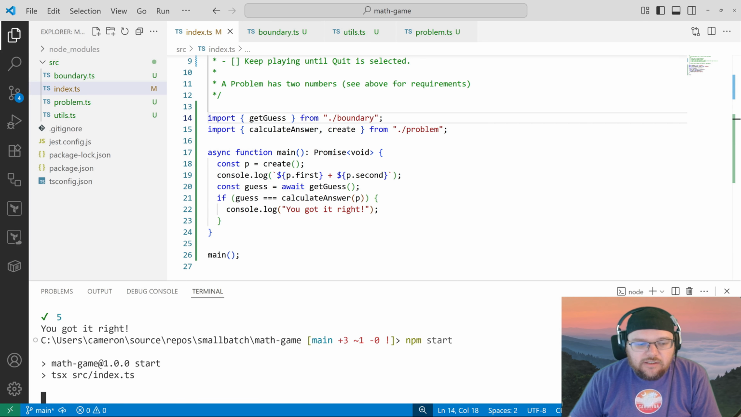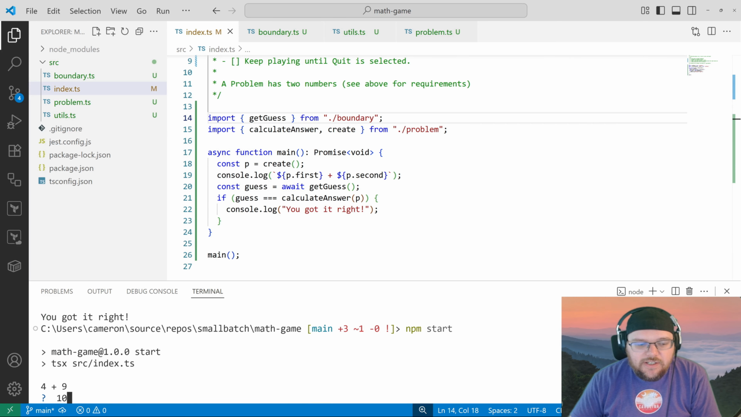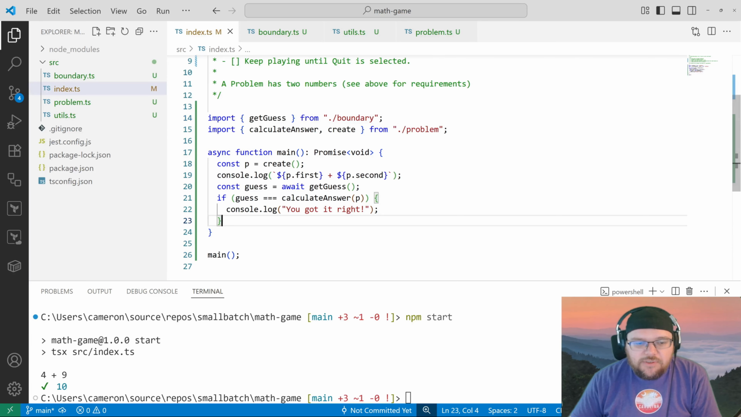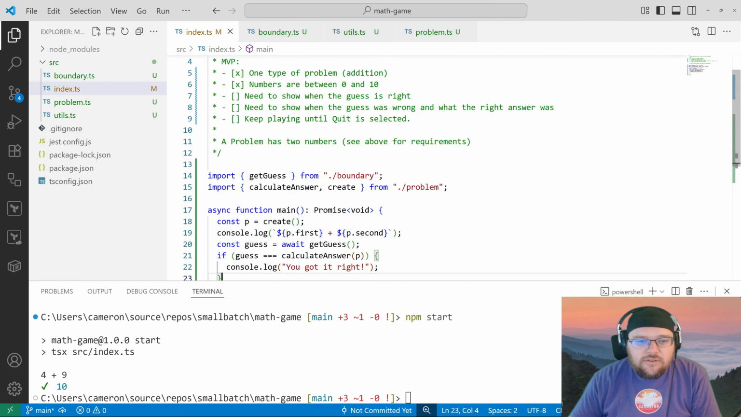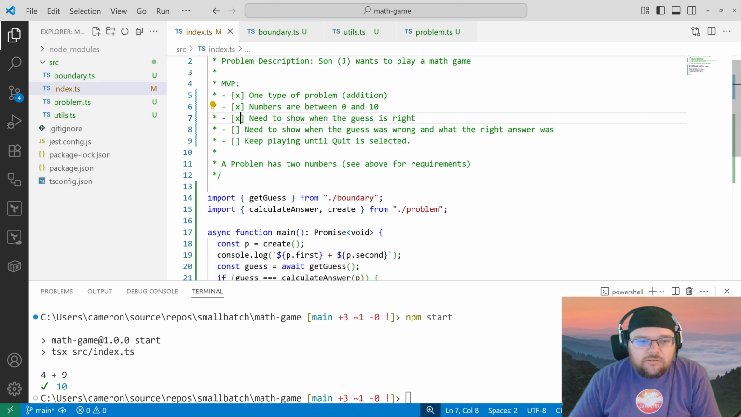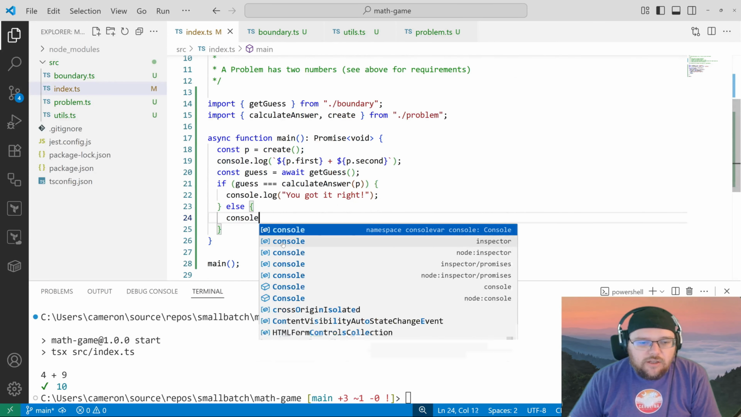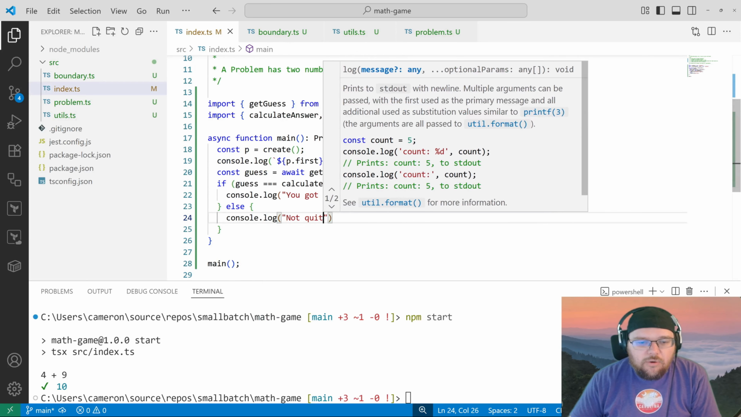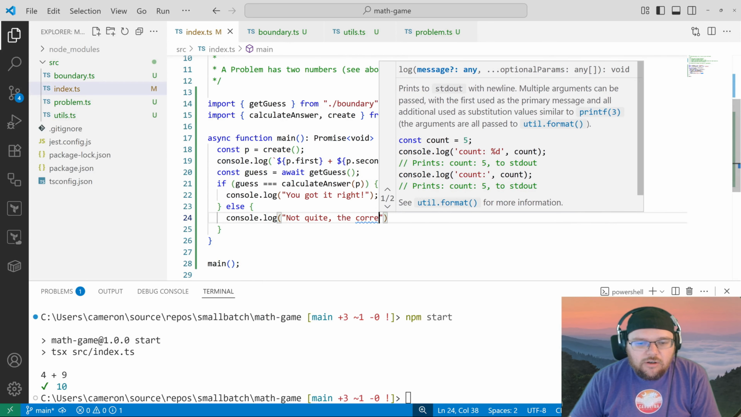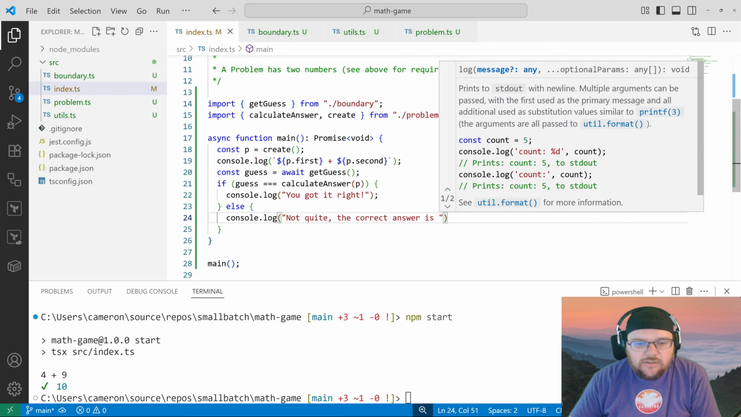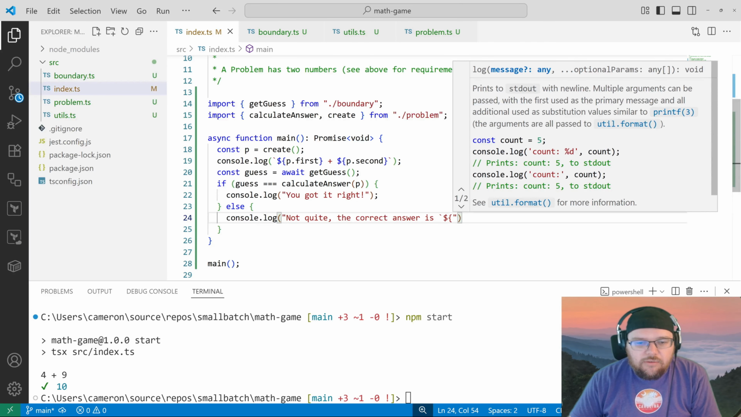And if we do this again, and I'm going to put in 10, we get no output because we did not do an else block. So we got this requirement done. So let's do the else block. Else console log, not quite. The correct answer is, oh, I will fix that in a minute.